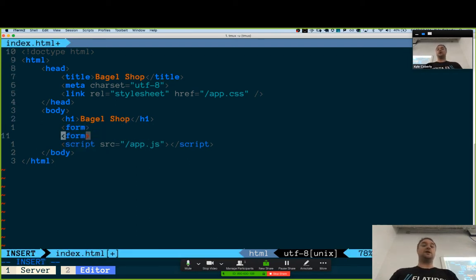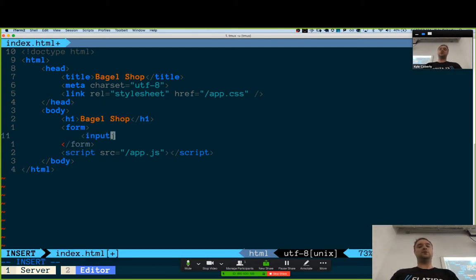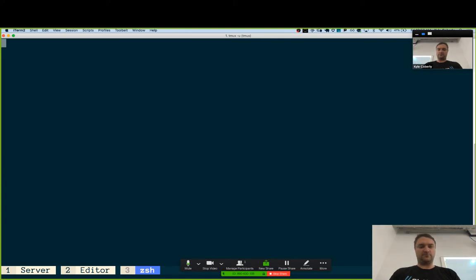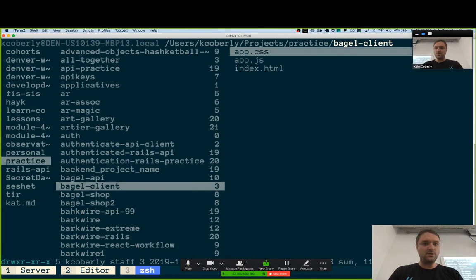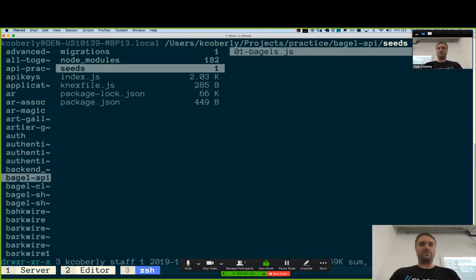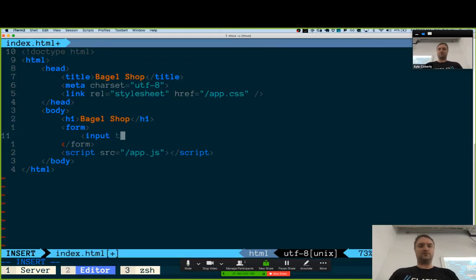So we don't need a method and an action. Let me see if I can find the API I built for this. I can't remember which. Bagel API, there we go. There's a type and a rating. 2 inputs. Type is text. Name. Type. We can say it's required.